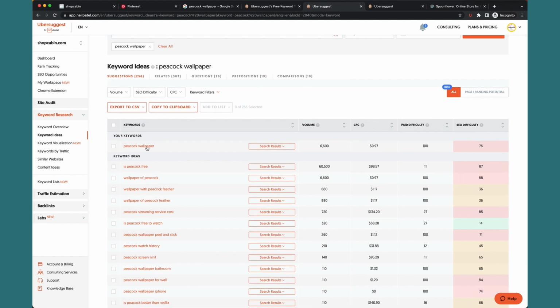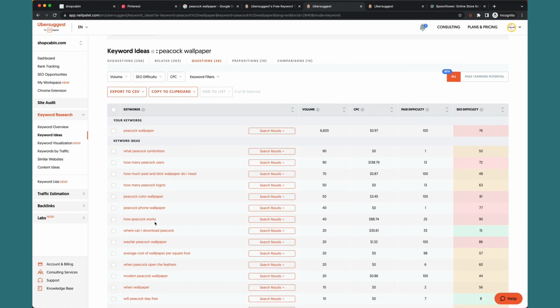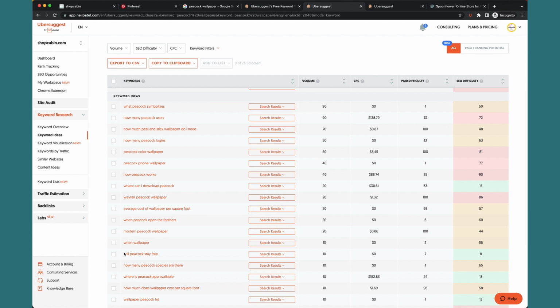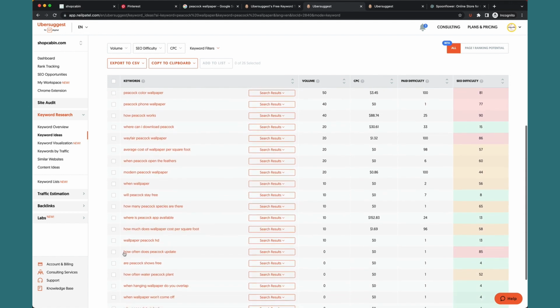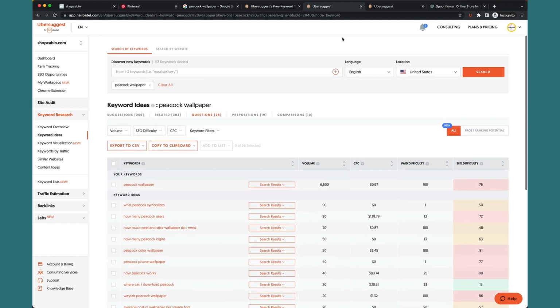boost to your designs. Other interesting tools that they have within Ubersuggest, apart from the suggestions, is related keywords. You can actually come in here and see some of the related keywords, or questions that people ask, like what peacock symbolizes. 90 people a month are searching for that. Or for example, peacock color wallpaper, other great things. Some of them aren't pertinent or relevant, but some of them are.